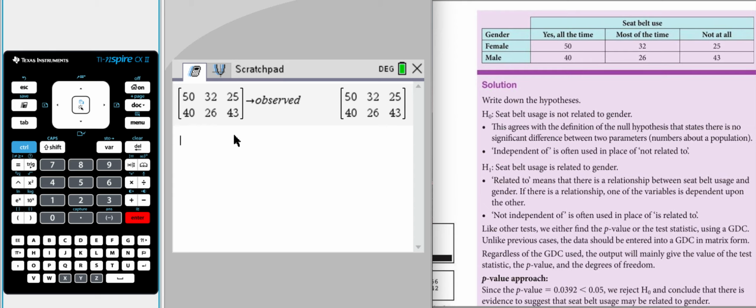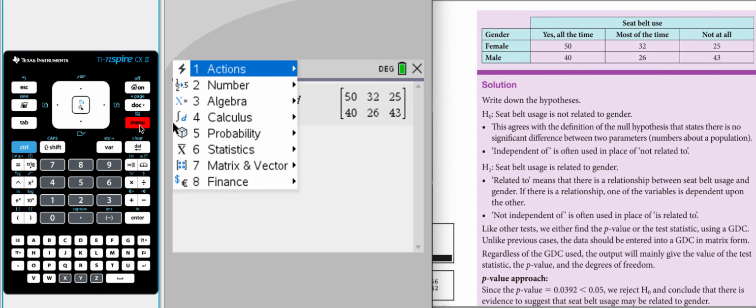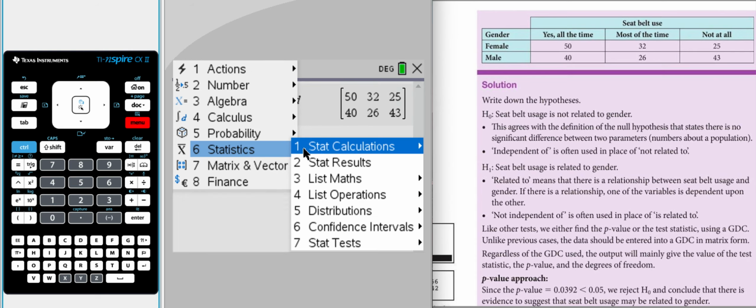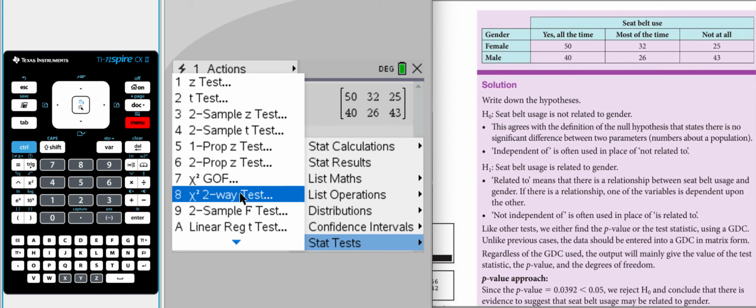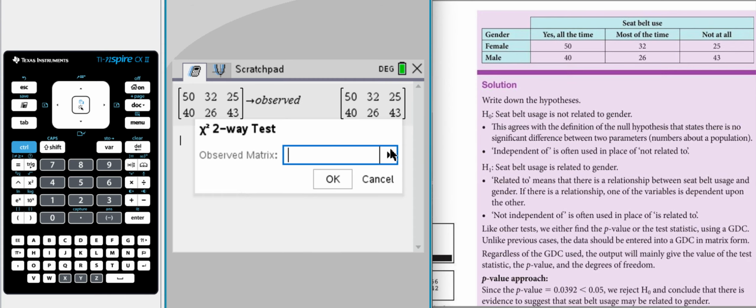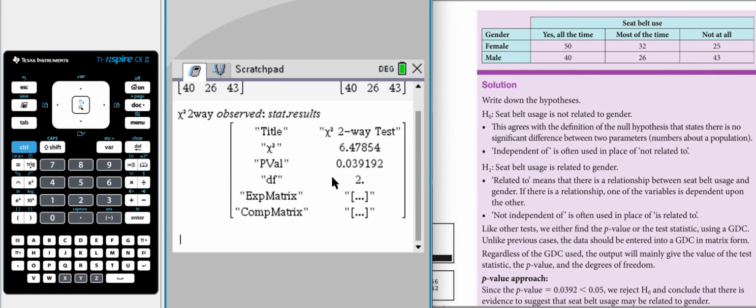Okay. Now to perform the chi-square test for independence, I'll click on menu, go to statistics, stat test, chi-square two-way test. My observed matrix, I'll click on that. So whatever you have named it, I've named it observed. So I'll select observed. Okay. And this is how your test comes out. So your p-value is 0.0392, which we are interested in.